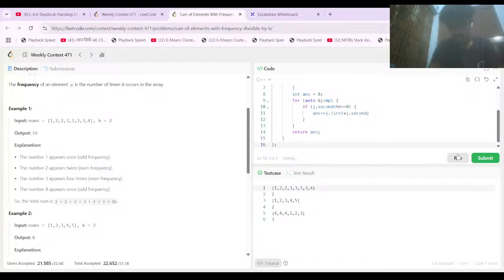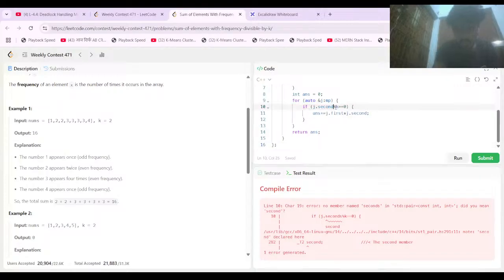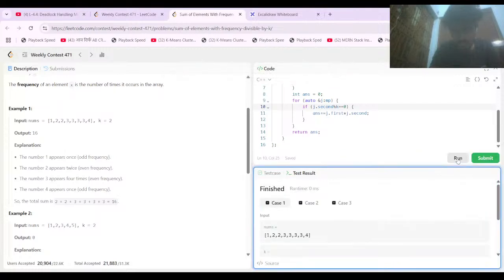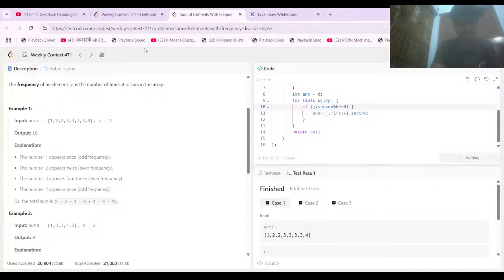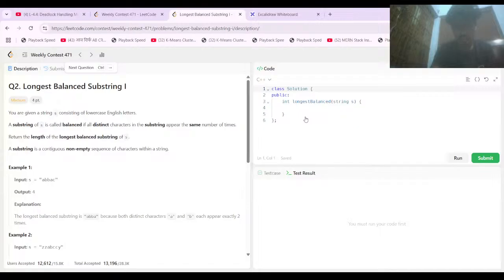So yes, let's run the code. I think this is running. Right, submit. First version is done. Now the second.